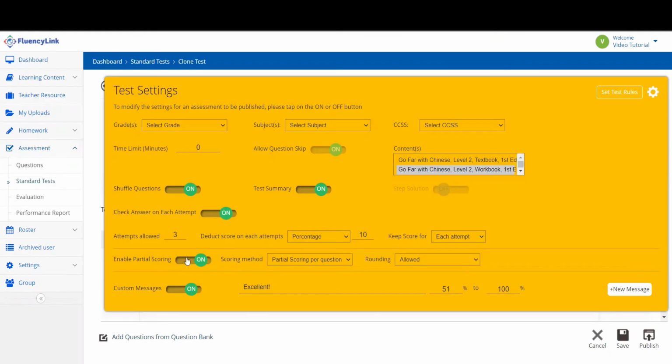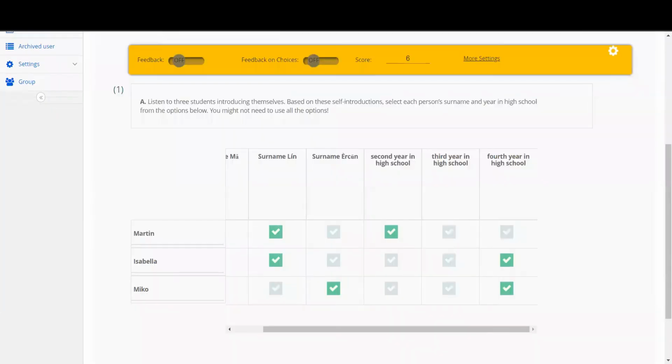Enabling partial scoring will allow students to get credit for partially correct answers. If this setting is off, students must get the entire question correct to receive a score. You may do partial scoring per question or partial scoring per response. We'll look at a few questions to see how this works.